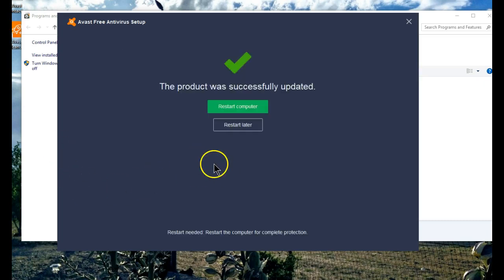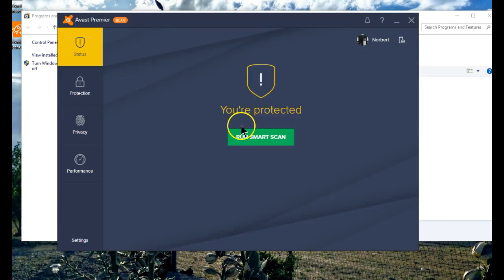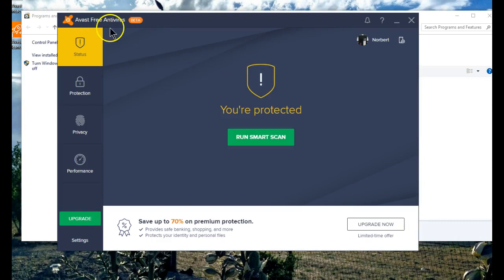In order to make the changeover complete, a restart of the computer is required. For right now, we're going to skip that one. And as you notice, we are back to the free version of Avast.